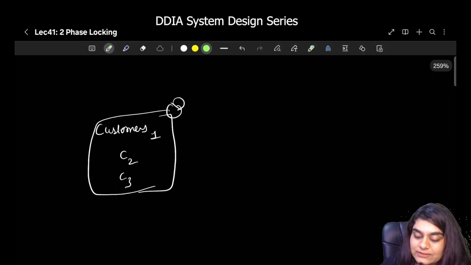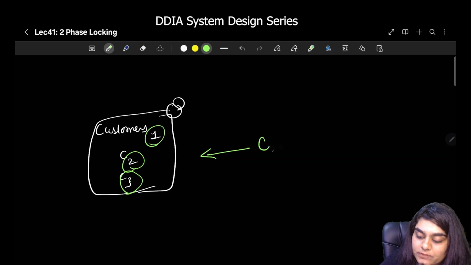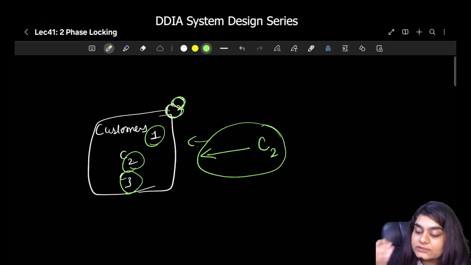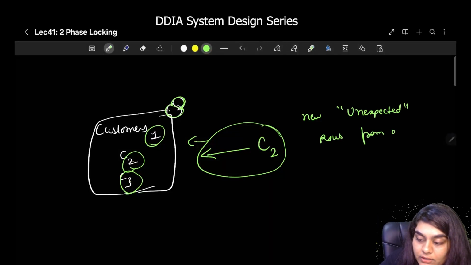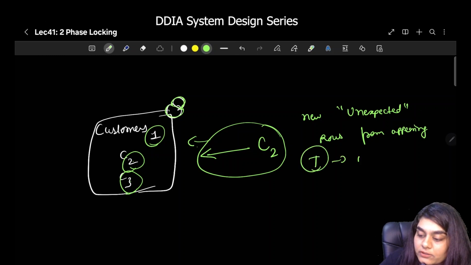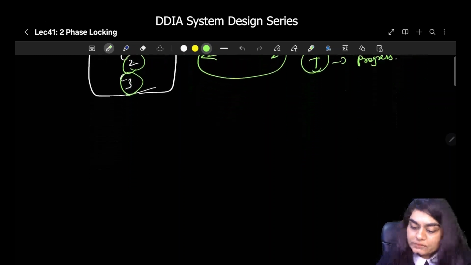Suppose there are customers 1, 2 and 3 having the IDs 1, 2 and 3, and another customer having the ID 2 wants to enter this, but this range already has a lock, so it can't enter inside. And this is how the database prevents new unexpected rows from appearing while the transaction is still in progress. Okay, so I hope you have understood this.